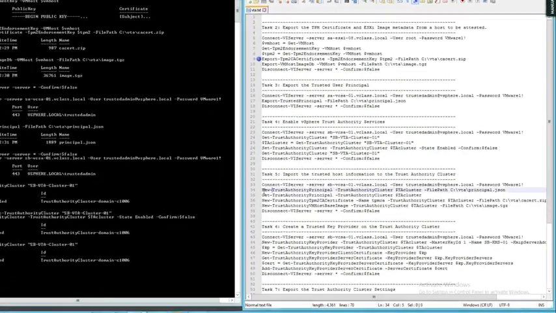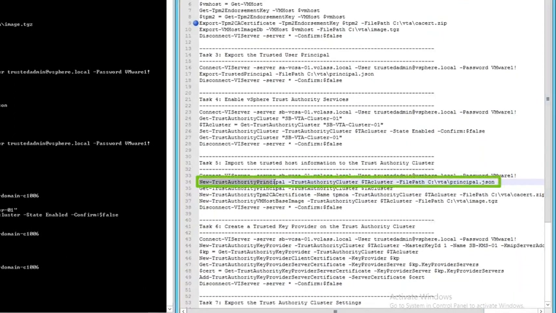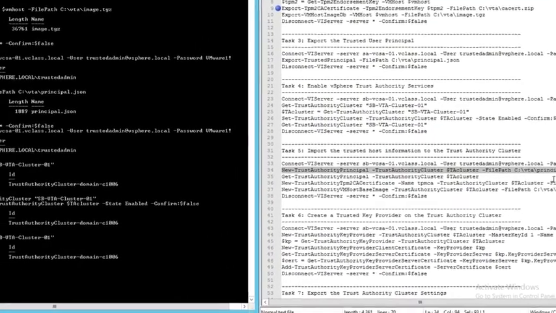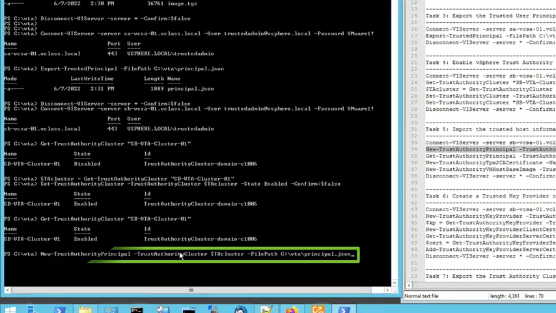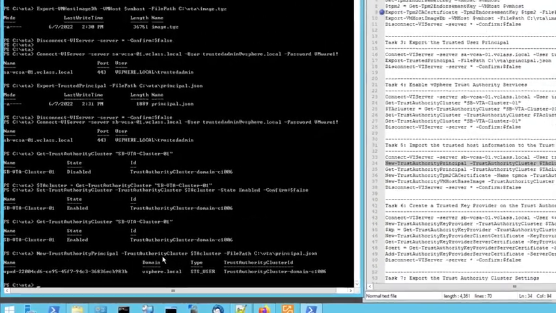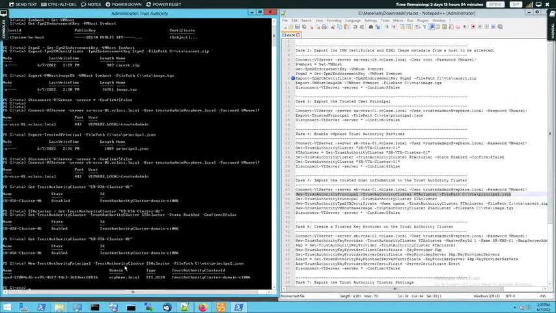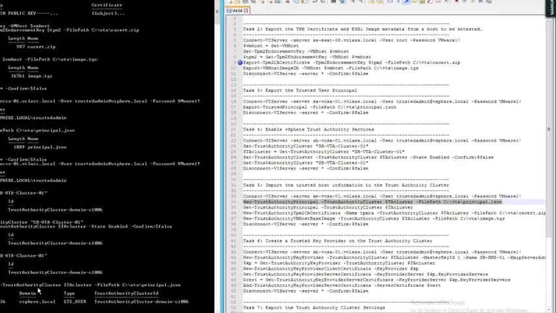So let's continue. We are going to use the New-TrustAuthorityPrincipal command for our TA cluster and our previously saved file with the name of principal.json. So let's copy it and paste it here. Now, what we are going to do next? We are going to verify that this previous import was successful. We are going to see that it will return the trusted user principal from the trusted cluster.